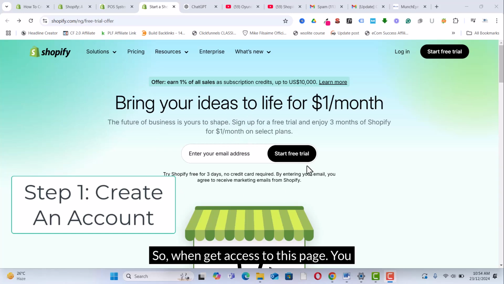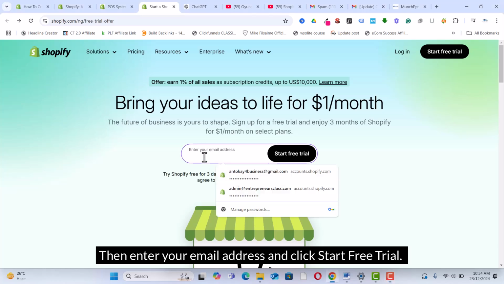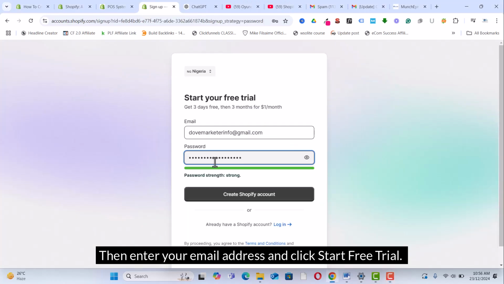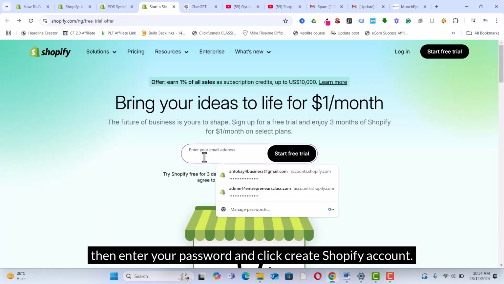When you get access to this page, you will see where it says Start Free Trial. Then enter your email address and click Start Free Trial. Then enter your password and click Create Shopify Account.